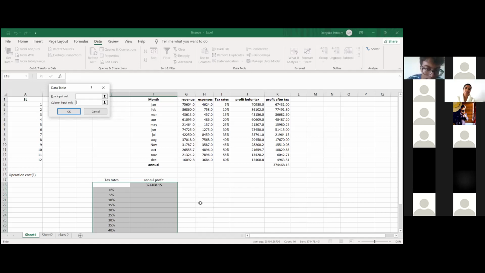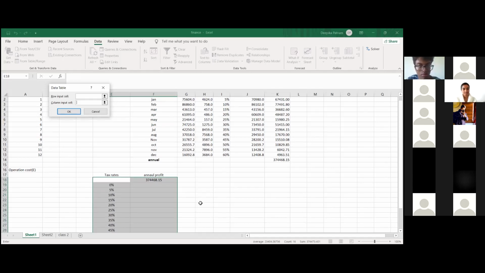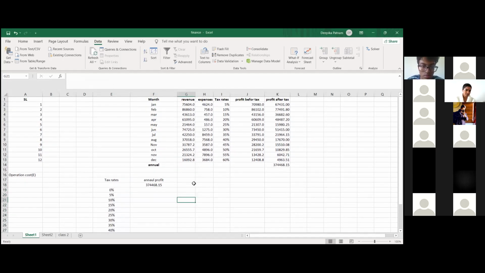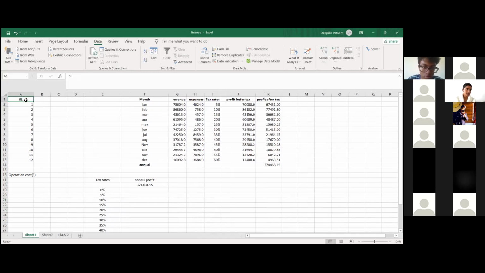So we're doing it for varying, right? Come out of the data table, and on top insert another column. Erase the serial numbers in column A. You don't need that. Delete the serial numbers from 1 to 12. We don't need the serial number.